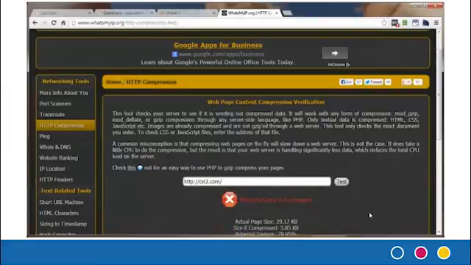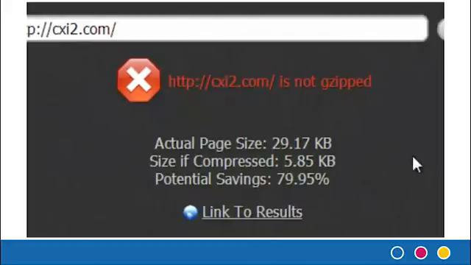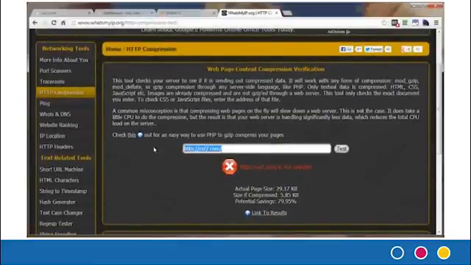Gives you a nice little sad sound. Nope, sorry. And of course, this big red stop sign looking thing. That tells you that it is not compressed. But it tells you right here, if it were compressed, the potential savings and what it could be. Now then, let's go ahead and clear this out.